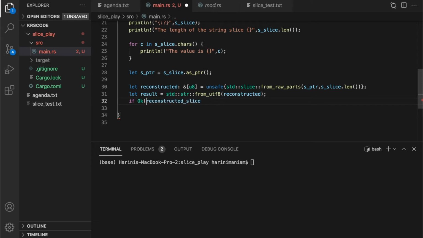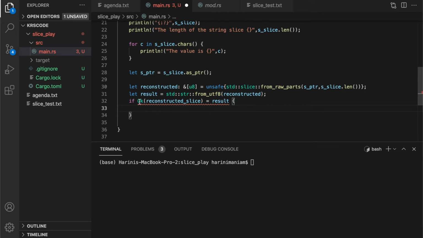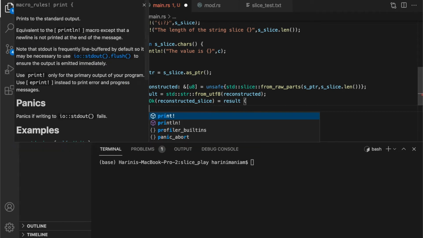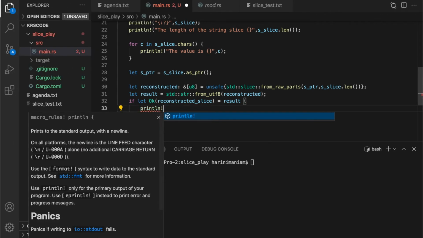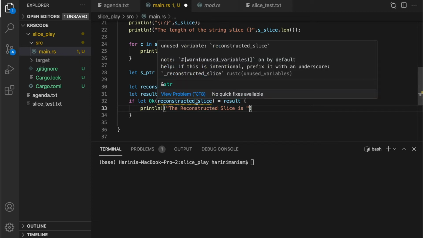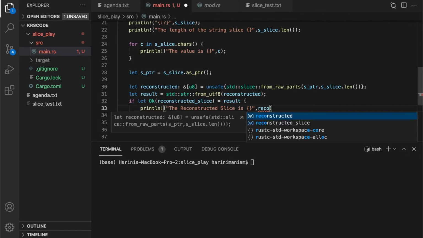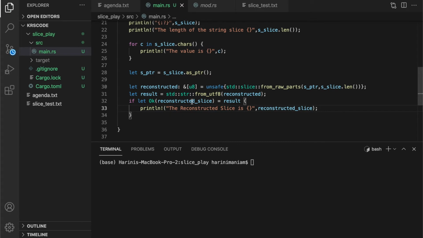So let us use a reconstructed slice. If let Ok of reconstructed slice equals result, it will do an unwrap. If let Ok of reconstructed slice, then either we can return that, or for the time being we will just print that. The reconstructed slice is an ampersand str now. Let me again show you that the reconstructed slice is an ampersand str.